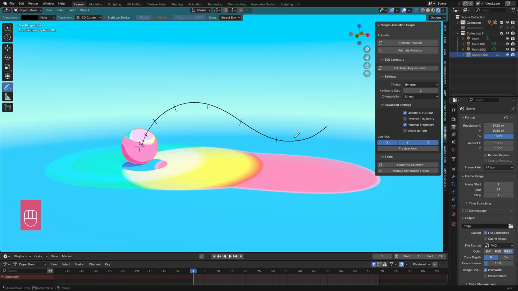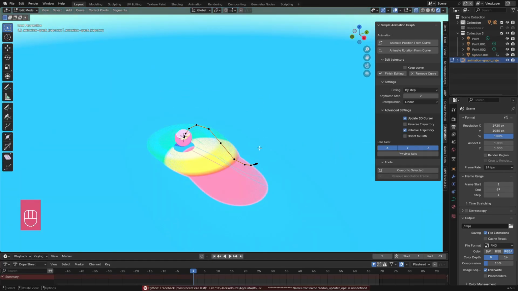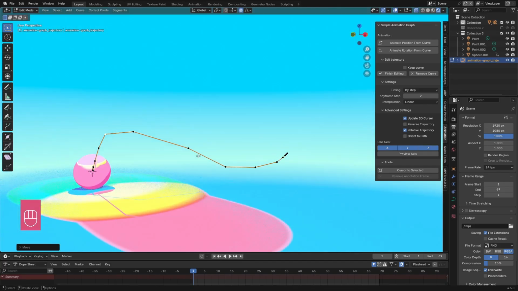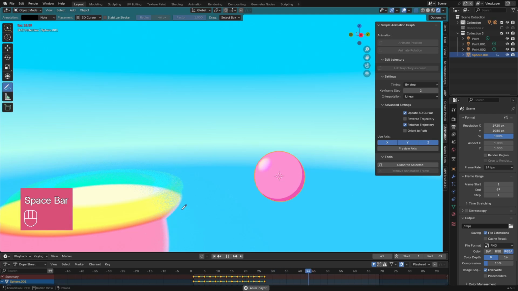To edit the trajectory, you have to press Edit Trajectory as Curve before you animate, and then it switches automatically to edit mode with lines on a curve, and you can just move these points in space, then you can just press animate position or rotation and play the result.